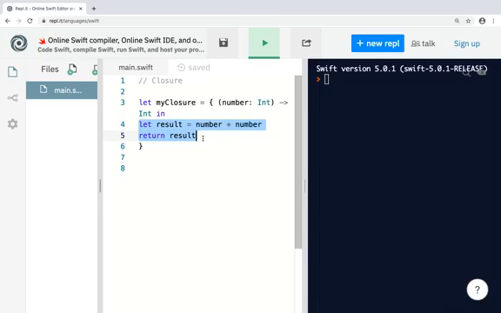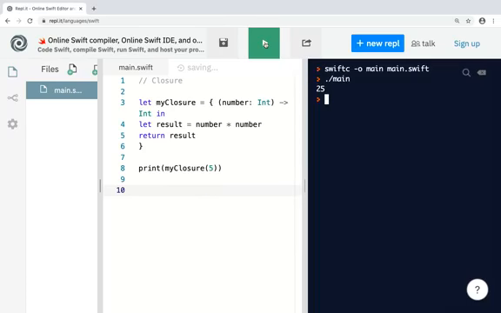Okay. So what this closure does is it takes a number, multiplies it by itself, and returns the result. Let's see what happens when I try and do this. Okay. So you can see it works just like the function. But the interesting thing is that you can assign it as a constant. And this means you can pass it around in the body of your code.